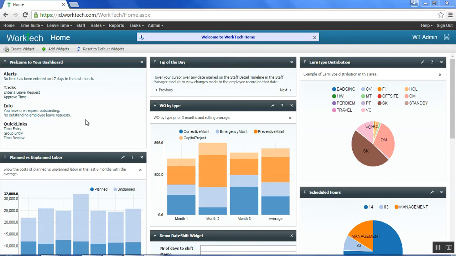The following is a demonstration of WorkTech.time's LeaveTime application, which combines a user-friendly interface, powerful customization tools, and up-to-the-minute data to allow companies to effectively manage leave time within their organization. This demonstration will show the various tools available to employees, supervisors, and administrators, and how these tools work together to provide solutions for organizations looking to streamline their leave time process.